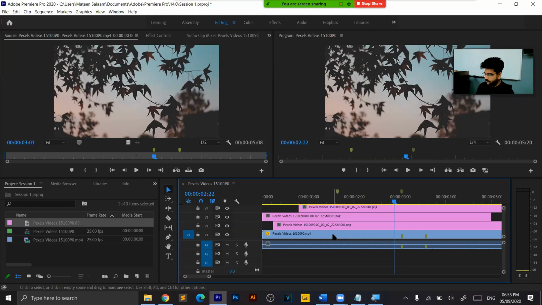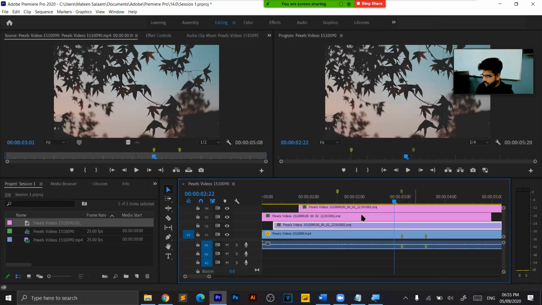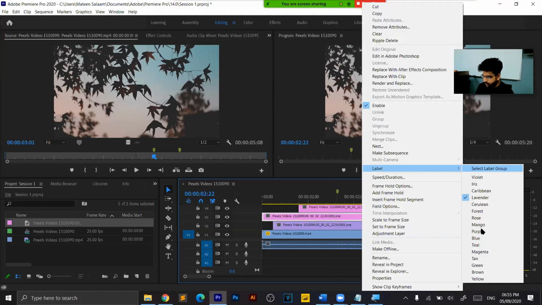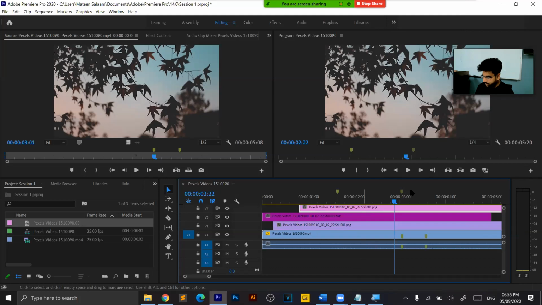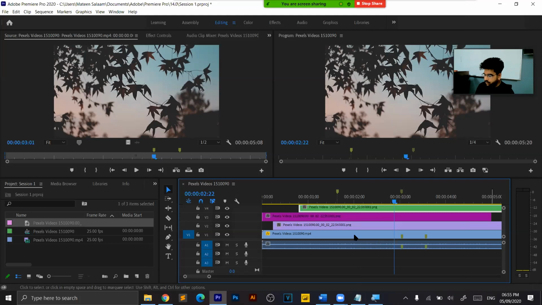Because of that, we can use this specific feature by right-clicking, selecting label, and you can choose whichever color you like to change the color of the video section here. Let me just do that here. And when you do so, you will see how these different colors look. So now you will have a better understanding of where that video is being used, or where you are cutting that video, or where you are adding that video to your sequence.